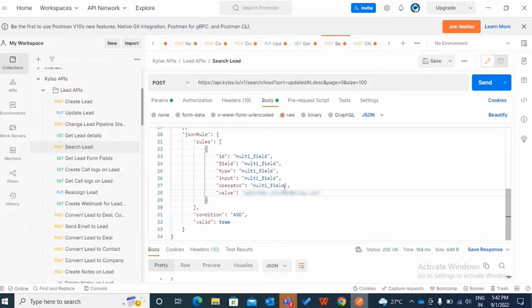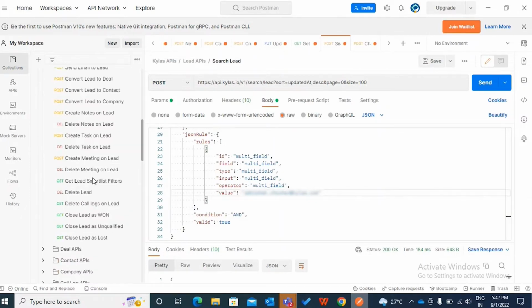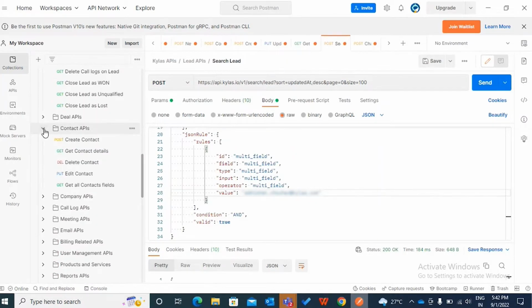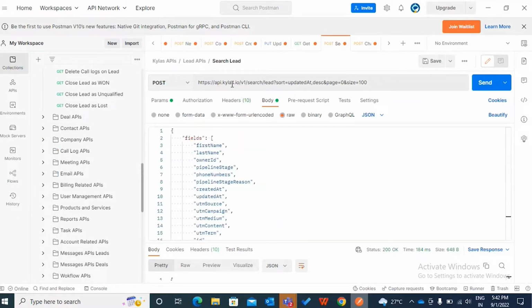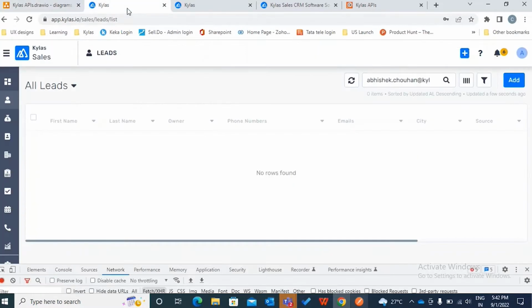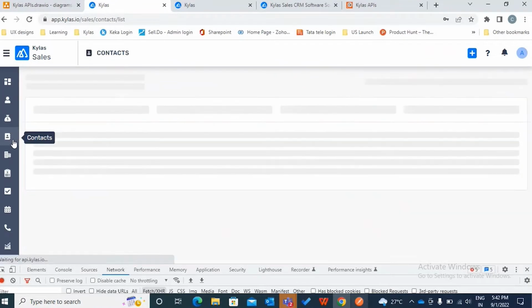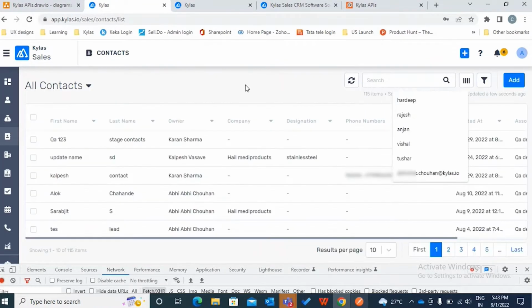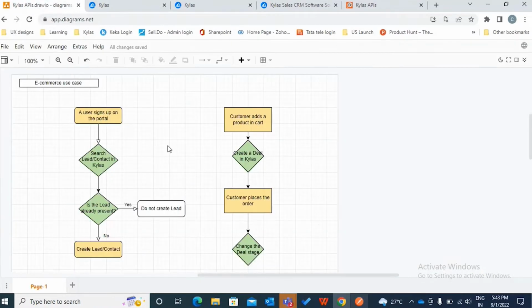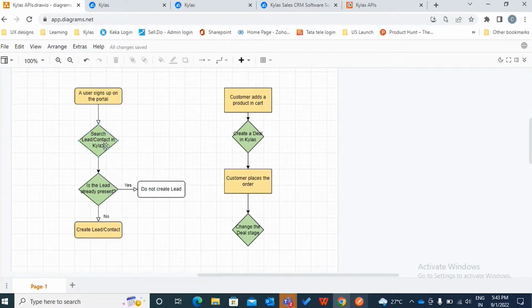How do you search whether a lead is existing in the system with the given phone number or email ID? Similar to leads, you can search contacts as well. So the search contact API works in the same fashion. You just have to replace lead with contact, and the rest of the things remain the same. You can also search this phone number or email ID in either leads or contacts. Okay. Great.